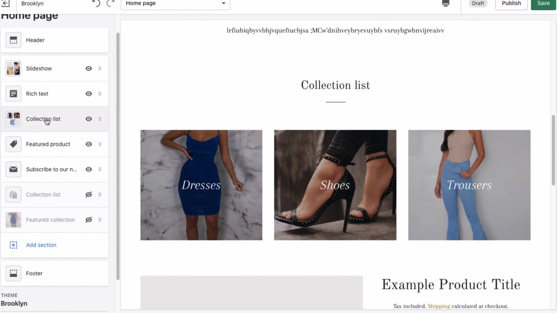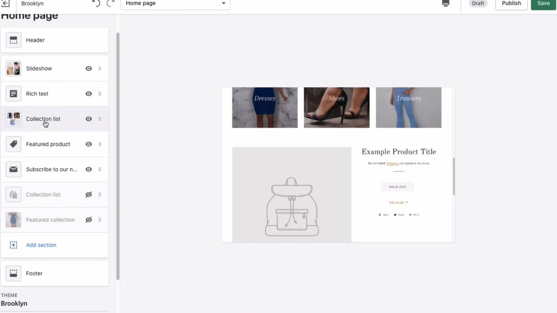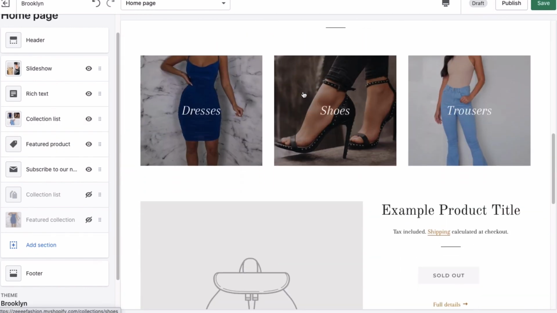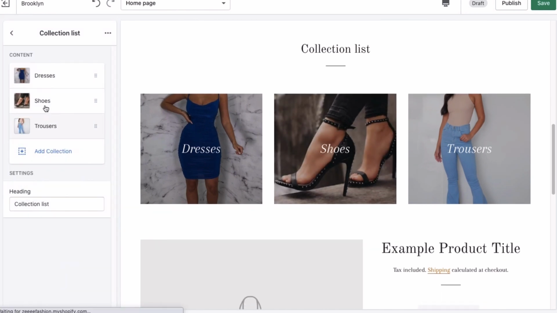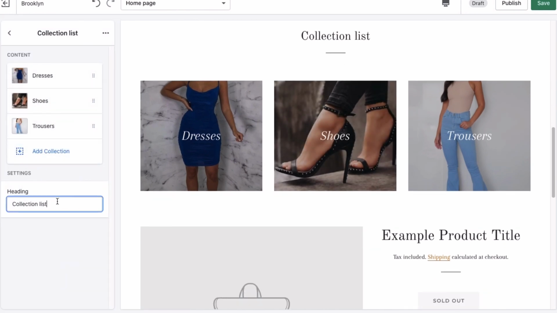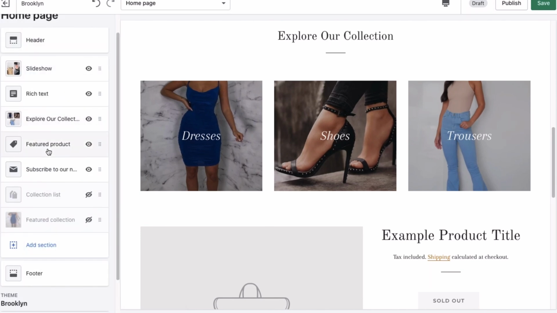So you can move it to wherever you want it to be on the screen. So I want it to be at the top after About Us, and then you can actually change the name. Change the heading and say, explore collection. So that's that. Featured products.